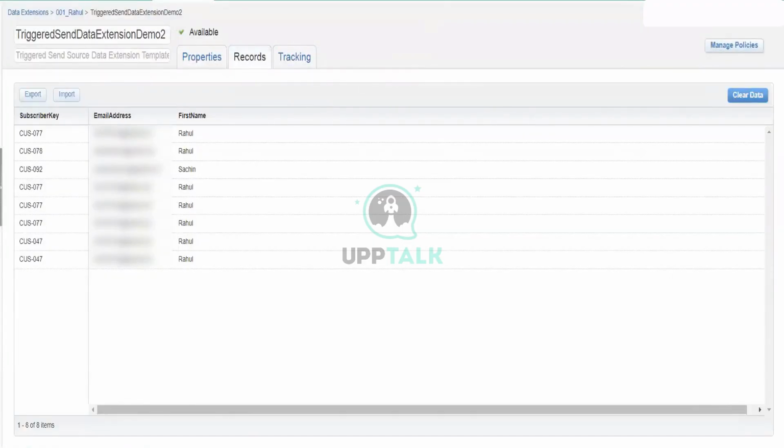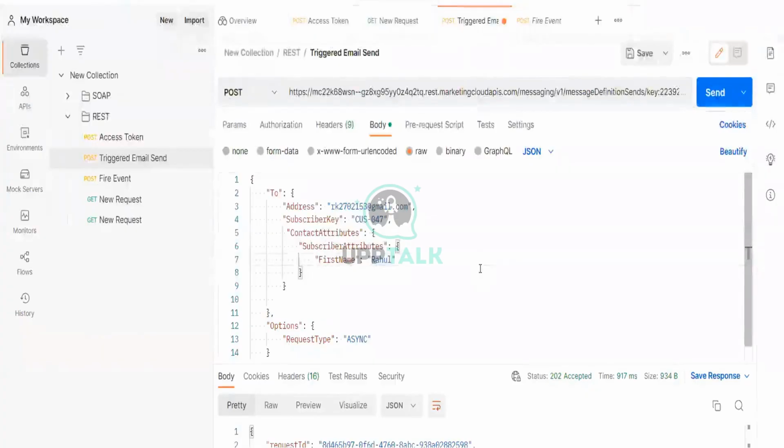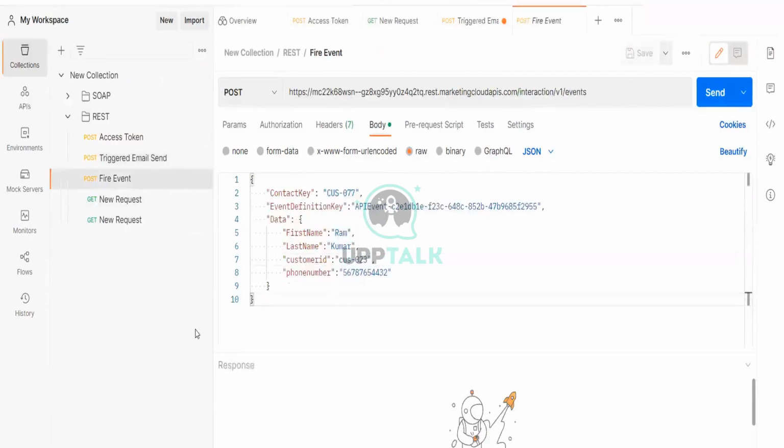Now, let's say if you want to send an email using the API, this is the way that you can use. You have to create the trigger send definition first, and then you have to make a call, and then you can send the email. This was the first example. Now, the second example is to trigger a journey, or maybe you can say that sending the records into the journey. That's something we will look at now.